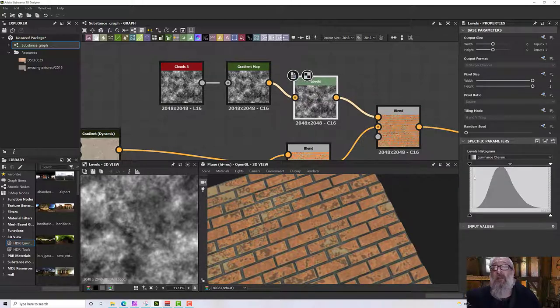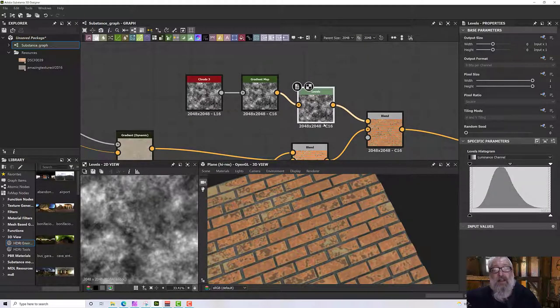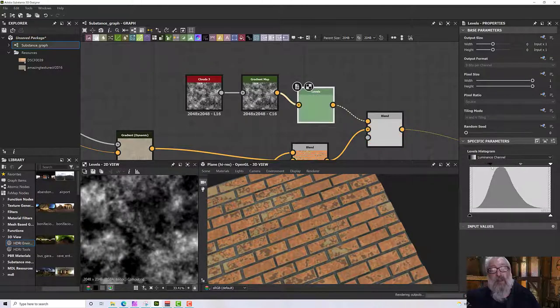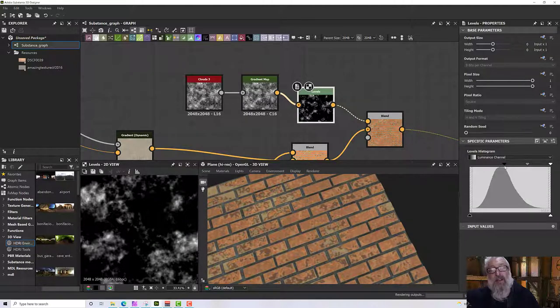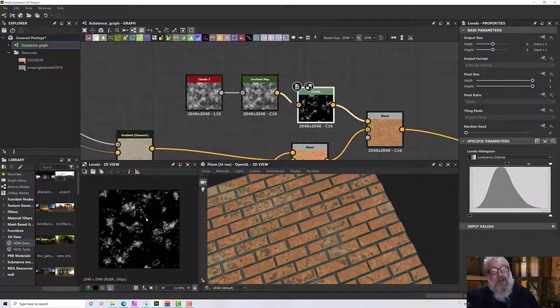There we go. And then we can start to adjust this. Just got the levels node, double click there, so I can bring my white in. That will make it darker. I can take my darks down to make it kind of brighter, or we could use the input values, and that will really cut out a lot of the grays and give me a more kind of tightened mask.